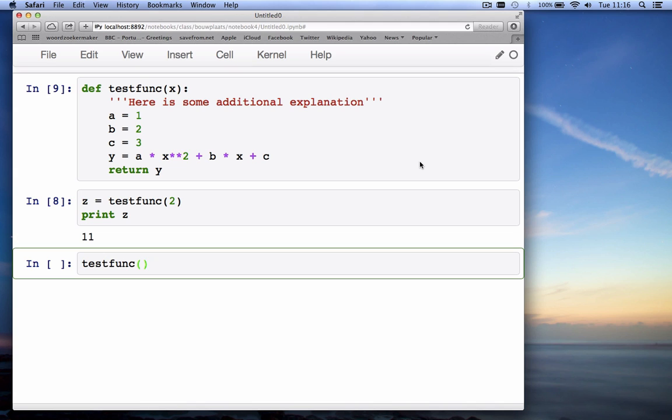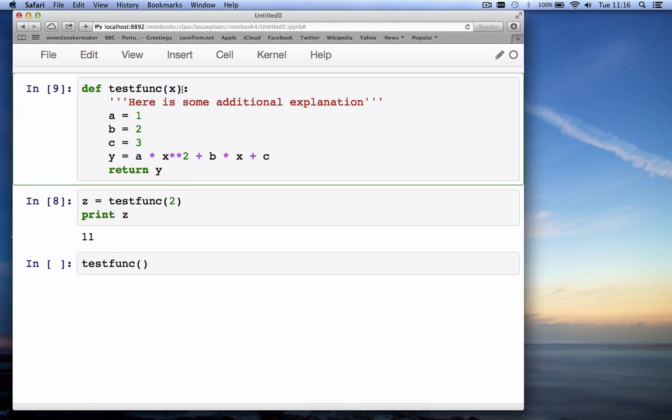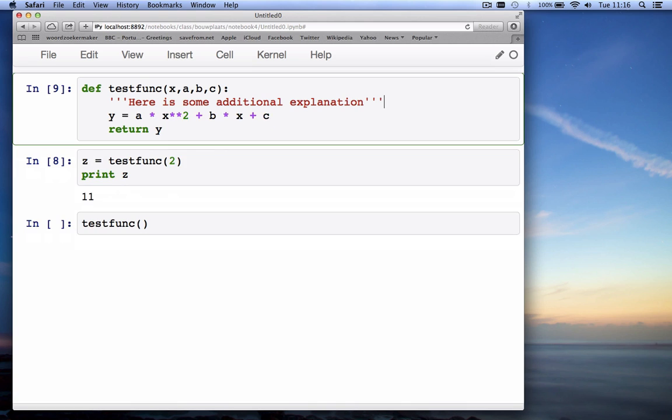In the test func we've written so far, we've defined a, b, and c inside the function. But we can also pass them to the function. So let's go back here and say we'll pass it a, b, and c, so we don't have to define them inside anymore. We hit Shift Enter, so it's redefined now.